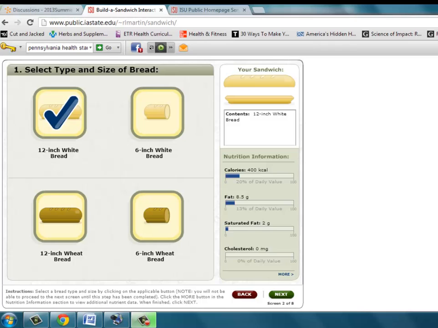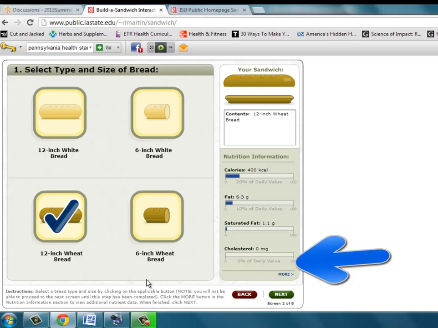Four options are available for you to choose from. As you can see, when you click each one, the nutritional information changes. To help with your selection, you can actually find out more nutritional information by clicking the More button underneath the Nutritional Information tab in the lower right-hand corner.